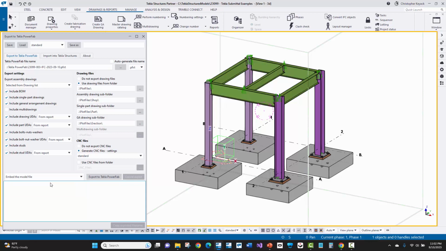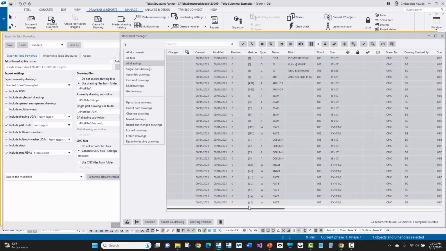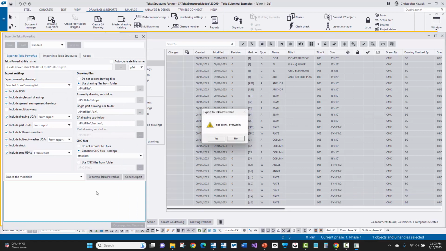Now, here in 2022, I'm in the latest service pack, service pack 11 in early September. And I just want you to see this as a detailer in case you run into this issue like I sort of have. So if I come in here to the document manager, I've got a bunch of drawings here that I want to create a fabrication submittal for. I've selected all those from the drawing list. I've got embed the model file, and I choose export to Tekla PowerFab.